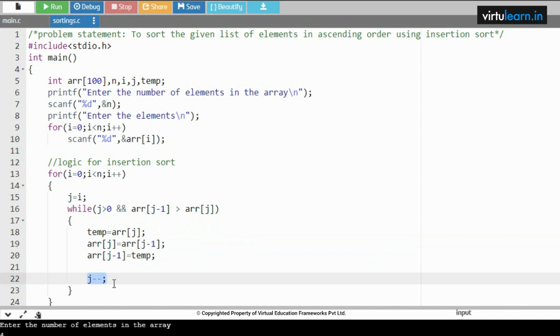Now j minus minus, what is the j value of 2? After j minus minus it is 1. Is 1 greater than 0? The condition is true. And arr of j minus 1, 1 minus 1 is 0. And is arr of 0 greater than arr of 1? Now the updated values we need to verify, that is 11 and 4. 1 greater than 0, the condition is true here.